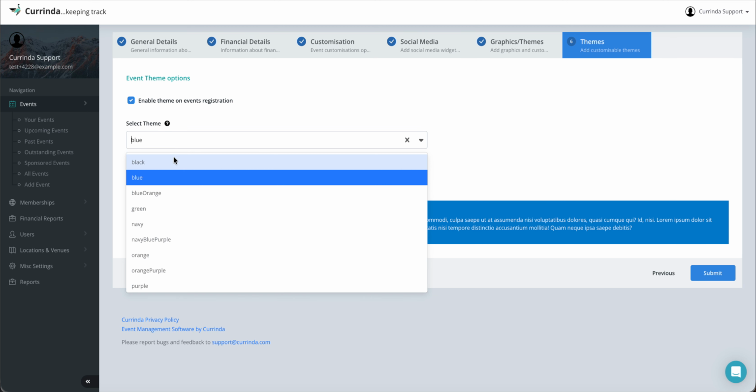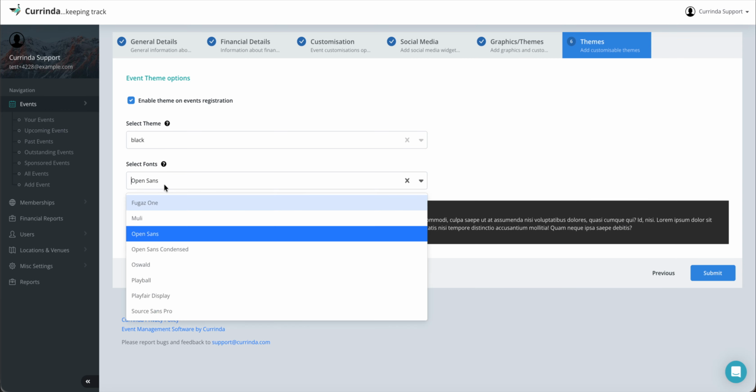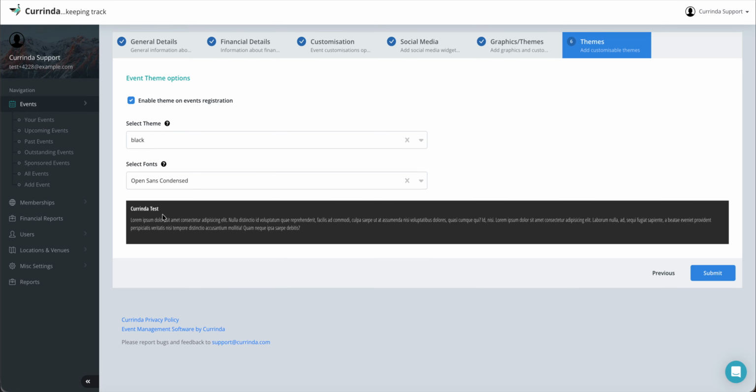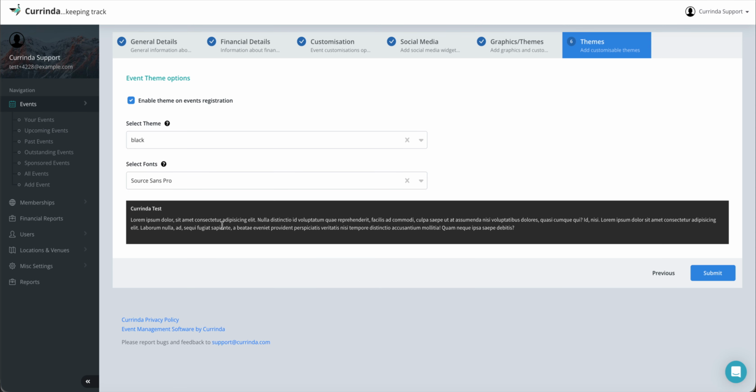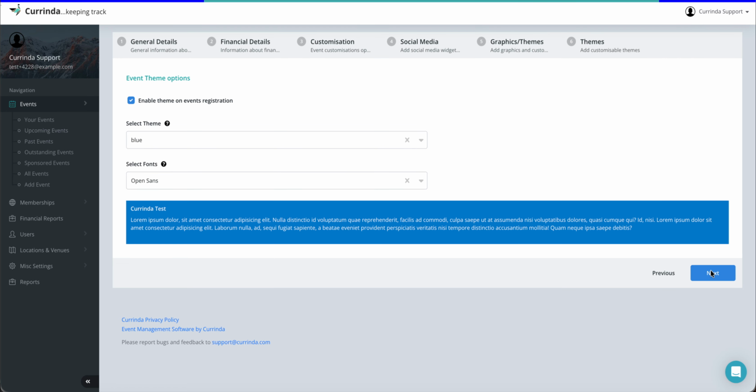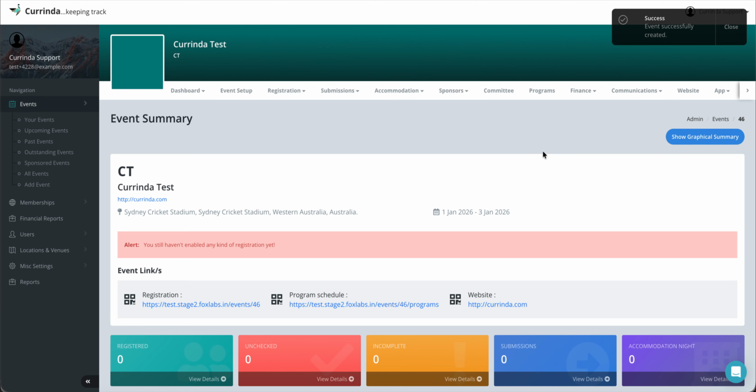Now we have themes. We can set a theme for the event. By default, we have blue theme and Open Sans font, which can of course be changed. We can set it to black and see the font matches Open Sans Condensed. This doesn't look good. Let's pick something else which is much cleaner. I think this looks cleaner. So let's say submit, and that is it. Our event is created now.